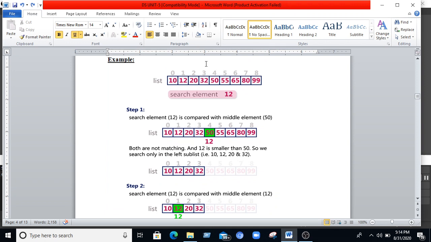Here we'll go with an example. This is an array: 10, 12, 20, 32, 50, 55, 65, 80, 99. Here we have to search for the element 12. The searching element is 12. First, the element 12 is compared with the middle element. It is not equal to 50 and it is less than 50. Then we'll go with this sublist: 10, 12, 20, 32.